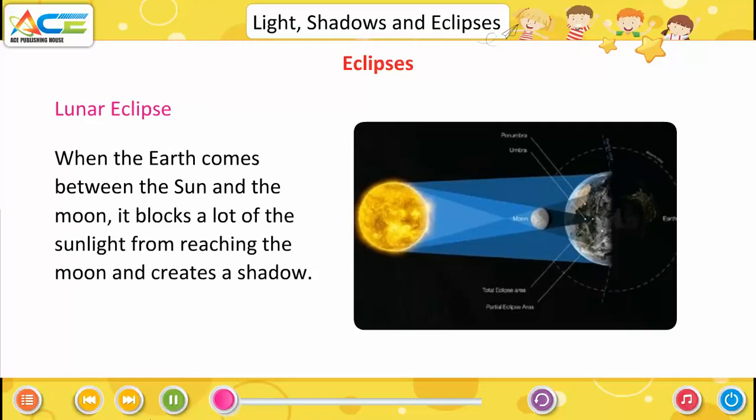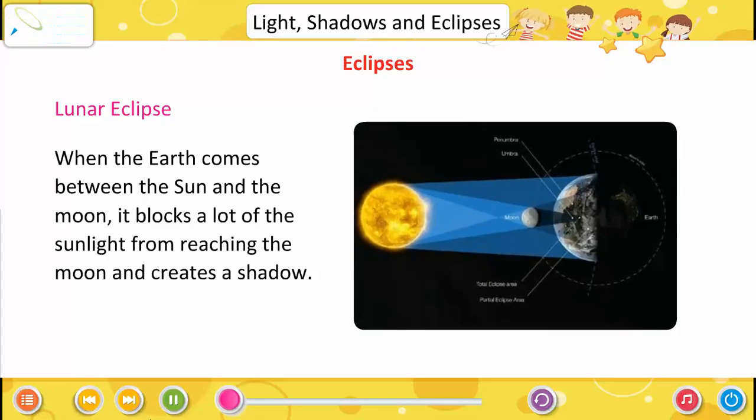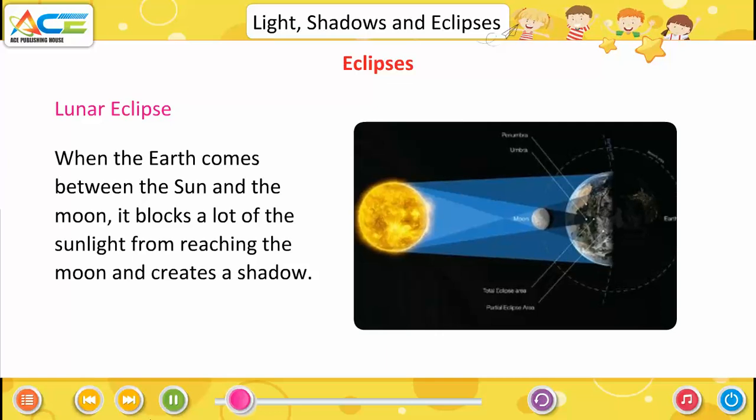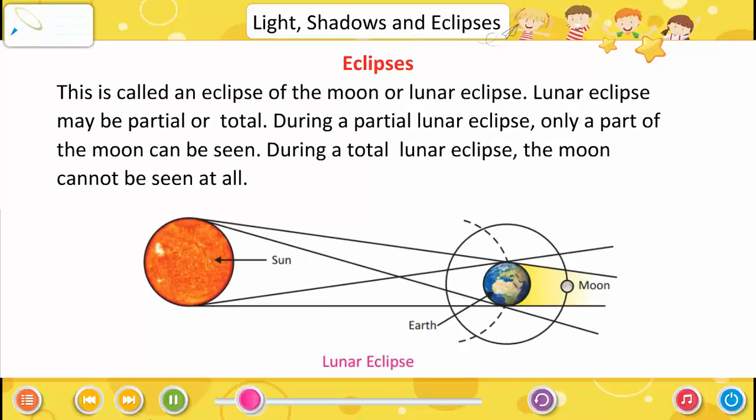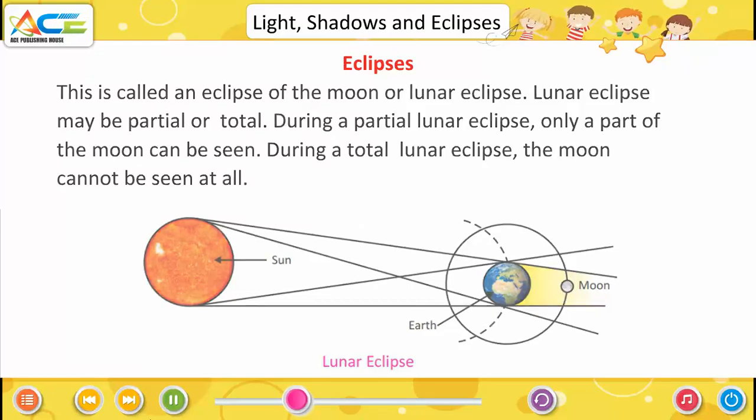When the earth comes between the sun and the moon, it blocks a lot of sunlight from reaching the moon and creates a shadow. This is called an eclipse of the moon or lunar eclipse. Lunar eclipse may be partial or total. During a partial lunar eclipse, only a part of the moon can be seen. During a total lunar eclipse, the moon cannot be seen at all.